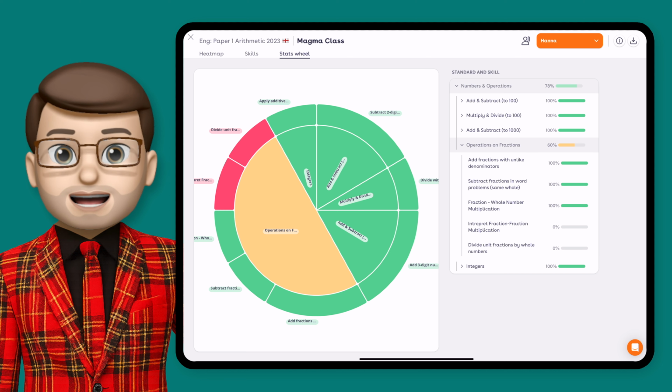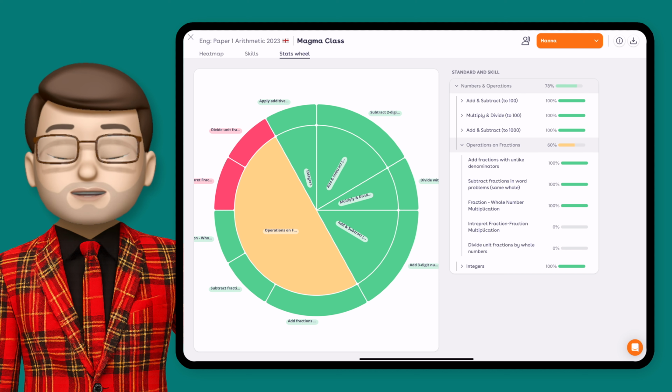So that's the stats wheel in Magma. Do dig in and have a play, explore, and I think you'll agree it's a really useful tool.